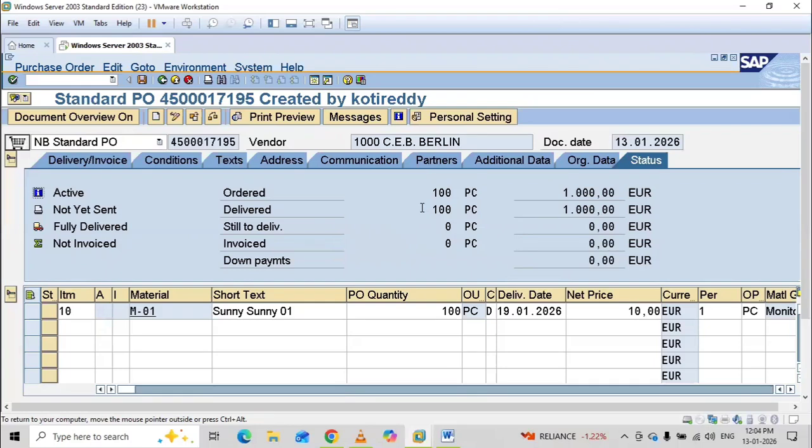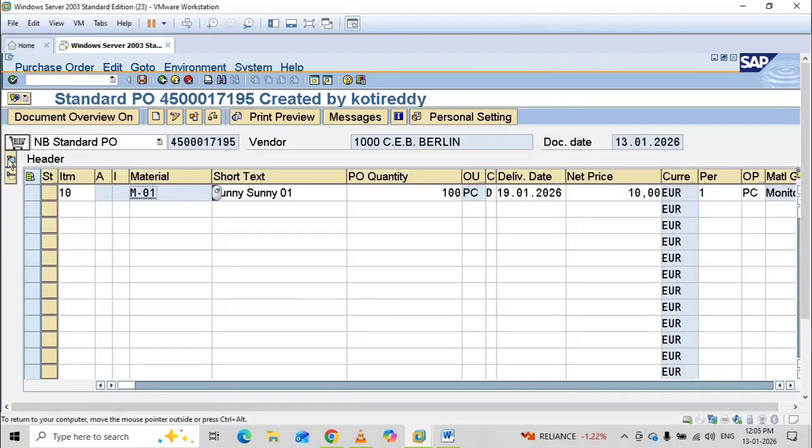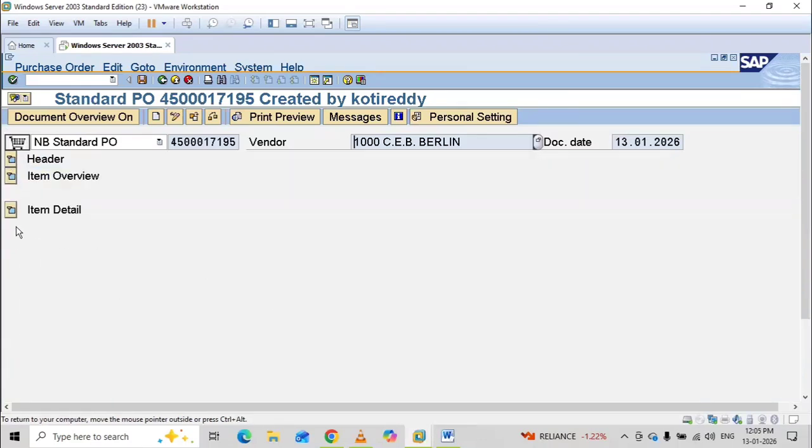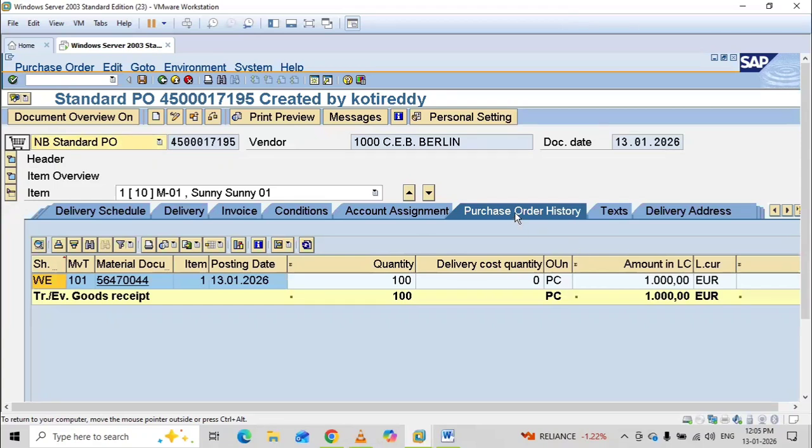Okay. We have received the material at the warehouse against this purchase order. What is the PO quantity? This is 100. We have received it now. Okay. This is what you can see at the purchase order status after receiving the goods, and also in the item details, purchase order history. This tab is created. Okay, please feel free to ask anything and please practice.